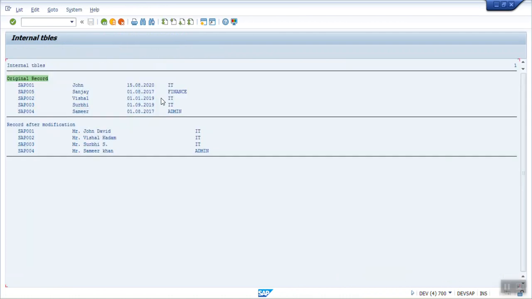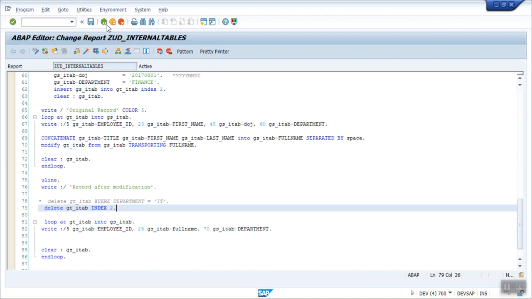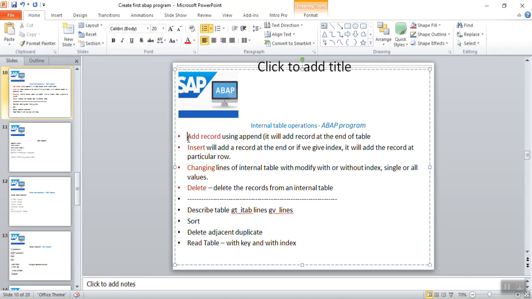You can see here in my original record the second record is Sanjay, but it is not there after modification, because this time instead of department IT I have deleted a particular index. So in this way we can make use of different internal table operations: add record, insert, change, delete. Those are the operations.